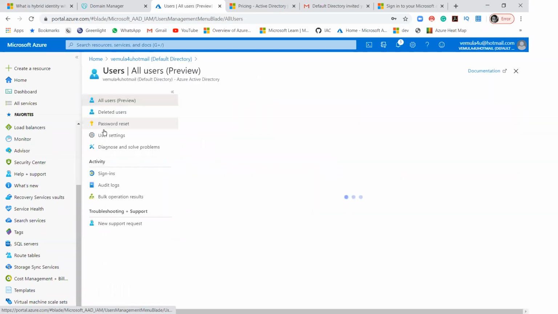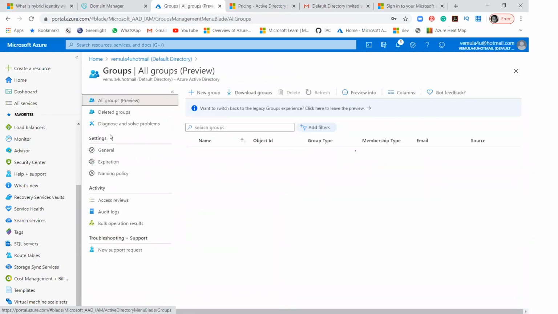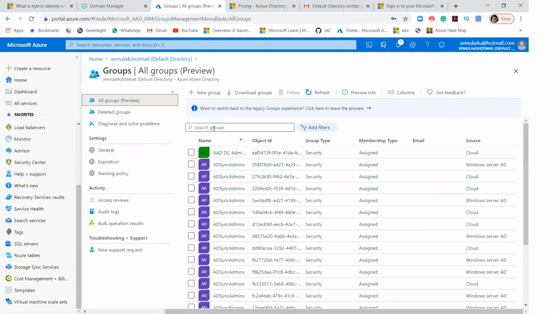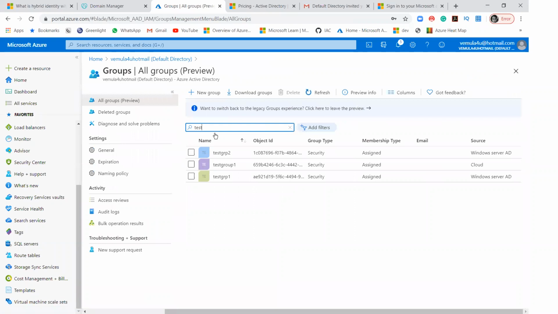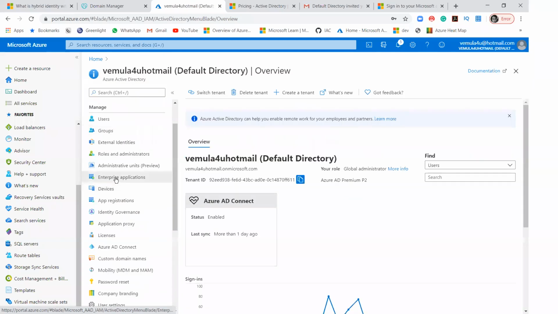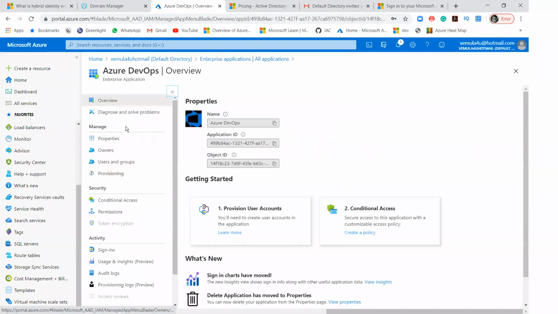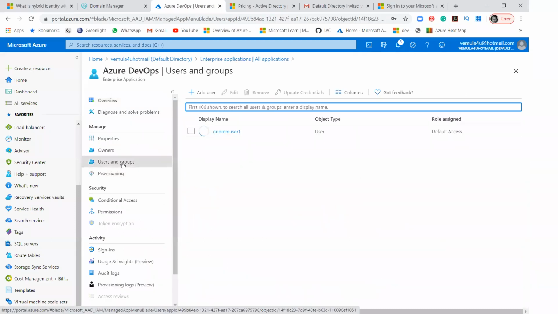But what are these groups and users used for? Now, as I said, you can assign applications to these groups. So if I go to this test group that I created, maybe test group 2 or whatever, and go to applications, I can add applications here. Or I can go to the application itself, go to enterprise applications, select the application, and then add groups and users here.